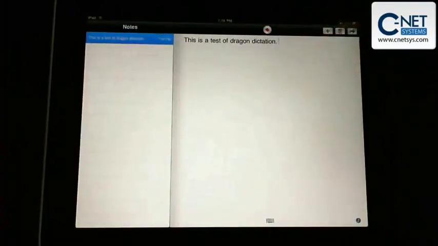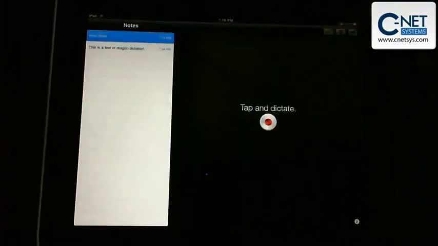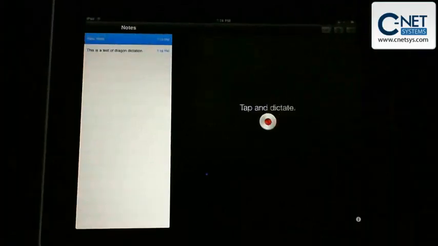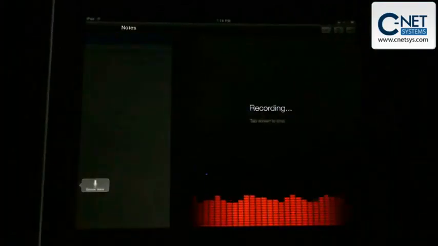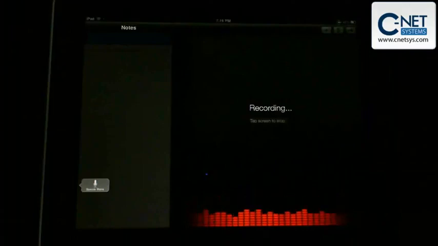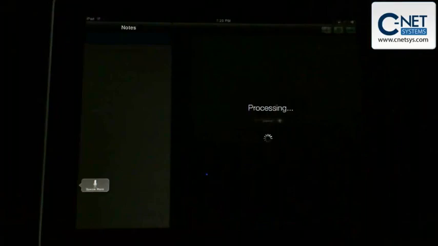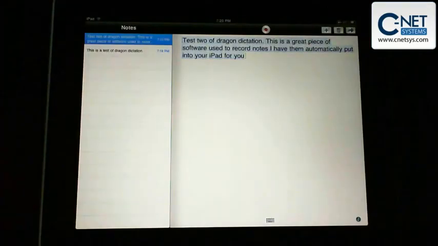We'll add another note. Test 2 of Dragon Dictation, period. This is a great piece of software to use to record notes and have them automatically put into your iPad for you. And you can see that it actually did a good job.